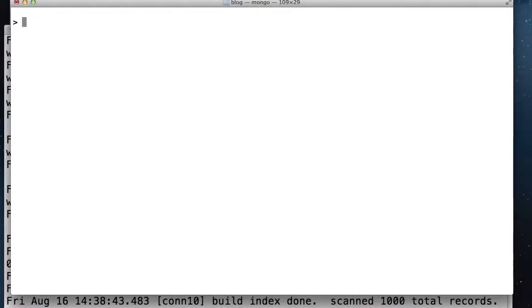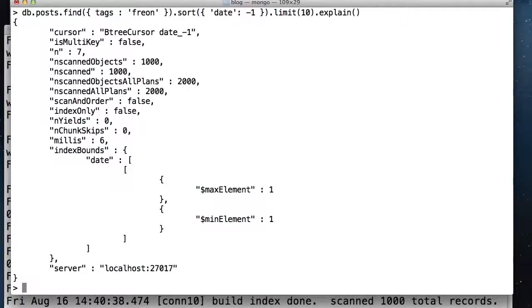So now the next thing we want to do is make the page with the tags fast. For this, we're going to use our same query, but instead of getting all the documents and getting the 10 most recent documents, we're just going to get the documents for a given tag and then get the 10 most recent documents. So let's actually look for tags Freon. Alright, so this is interesting.